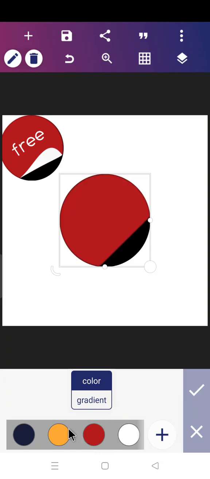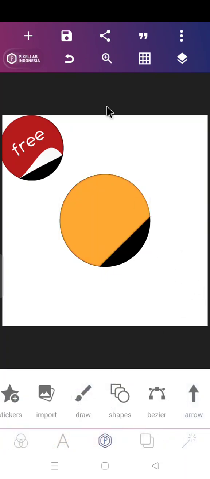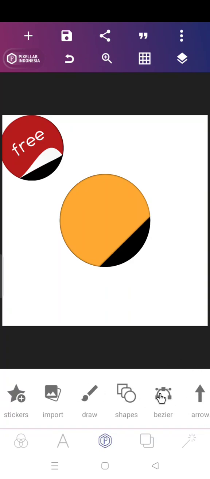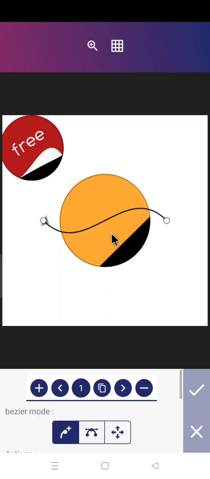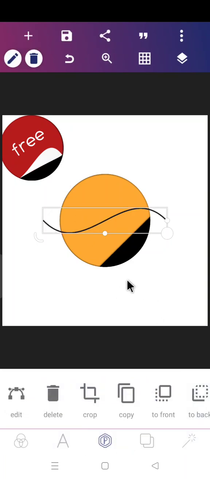You can change the color to anything. This color is nice. Then we are not yet done. We are going to make use of our Bezier tool to mask this here. So go to Bezier.